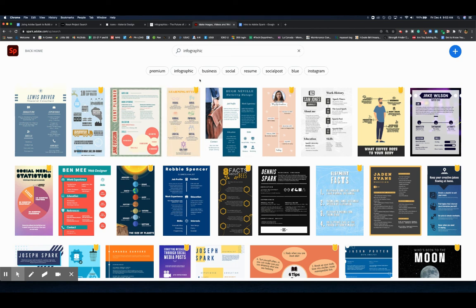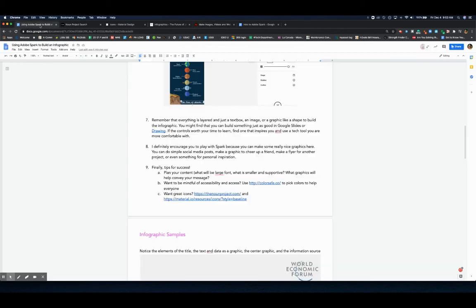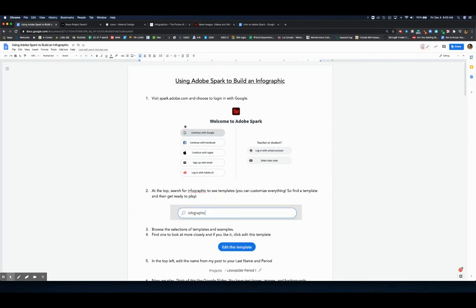I think you'll find Adobe Spark super useful for a lot of things. And this document will be shared with you in Google Classroom, so you have access.